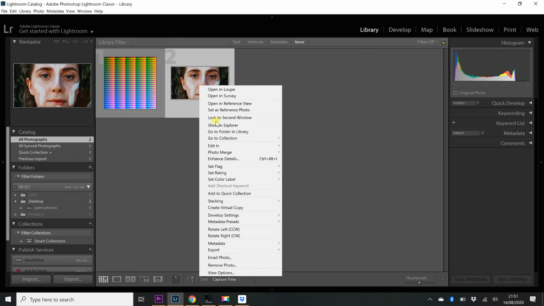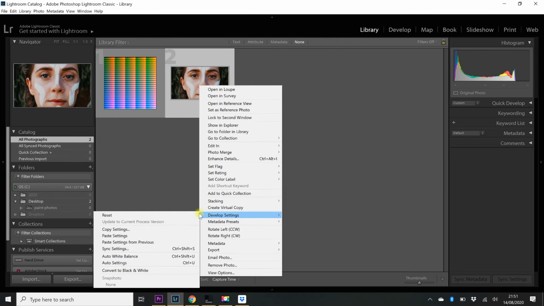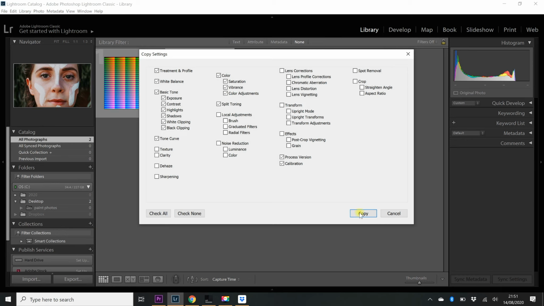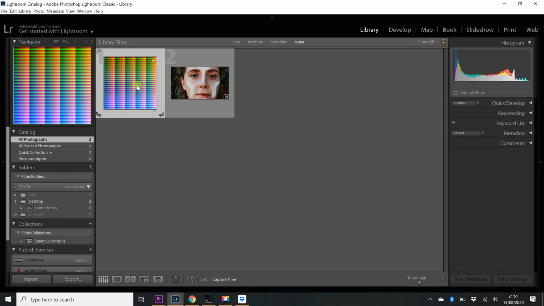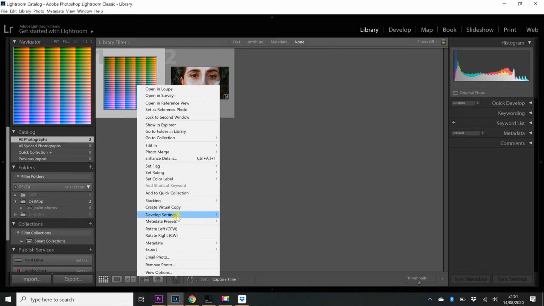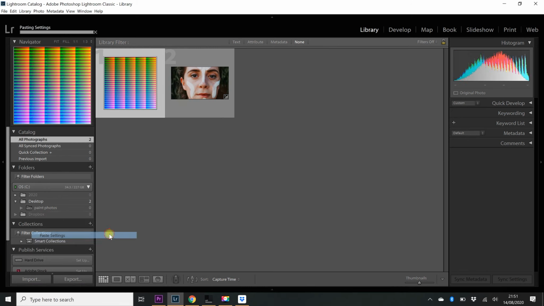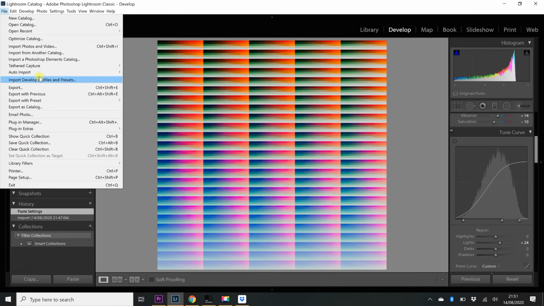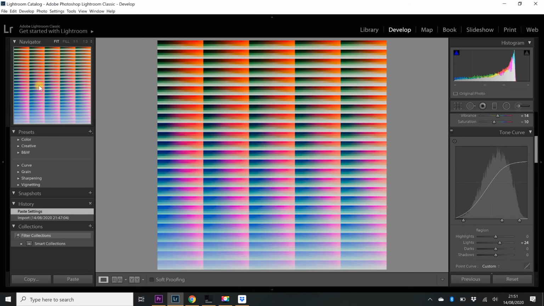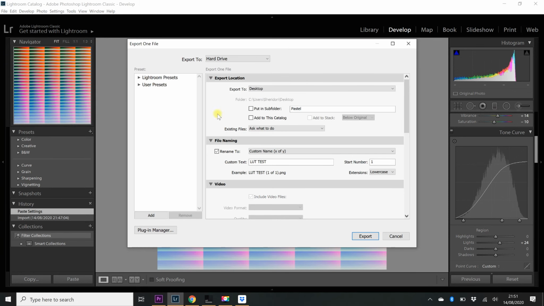So I'm going to copy the edits from this photo. And these are the settings that I'm going to copy. And I'm just going to paste them here onto this color chart. And you can already see how the colors have changed. So now what I'm going to do is I'm going to save this photo in as high a quality as I can. Now, the higher the quality of the color chart, the better the output will be when the LUT is made.